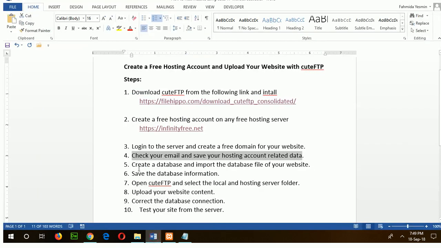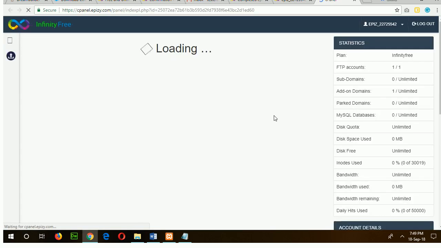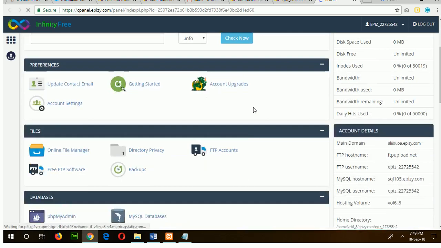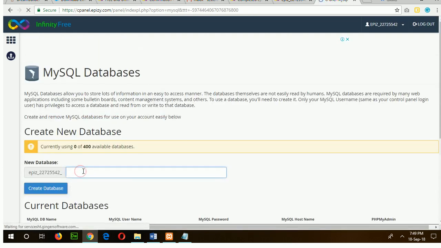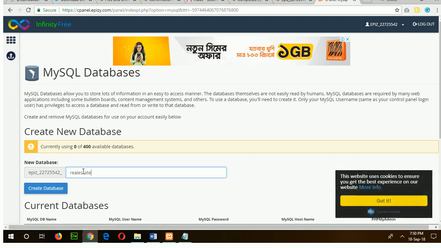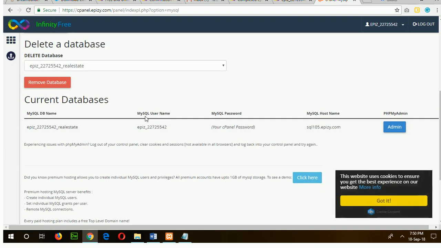Now go for step 5. Create a database and import the database file of your website. So go to the site and go to the control panel and from here click on MySQL databases and create the database here. My database name will be username_realestate. Okay, our database is created.